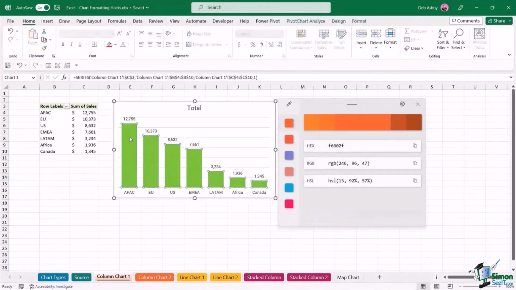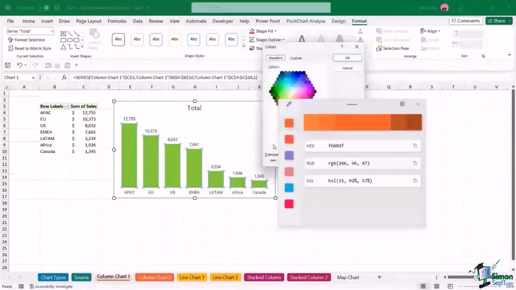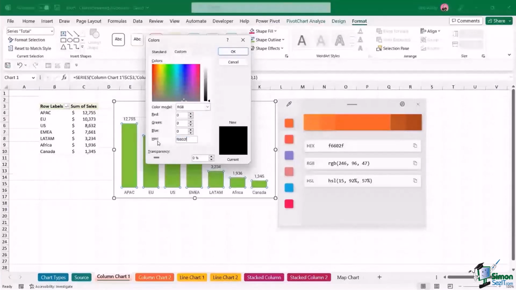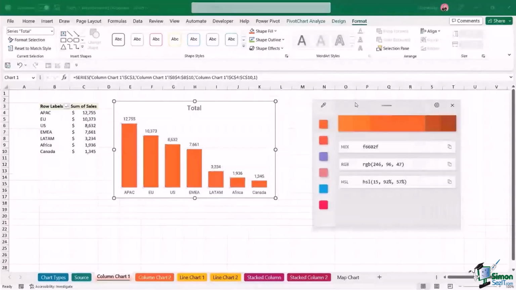So I can then click on my chart bars, go to Format, Shape Fill, Fill Colors, and this is where we can paste in that hexadecimal value. Really cool. And you can see the last colors that you recently used are kept here as well. So that's a really nice little trick because picking up branded colors can be a bit of a pain, particularly if you need to use a specific color in your chart.